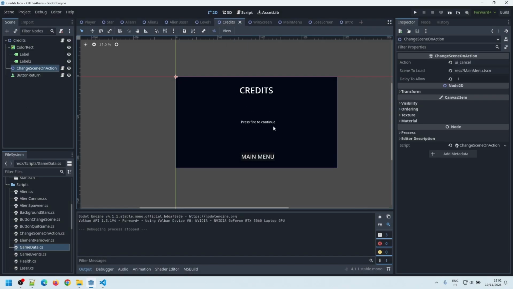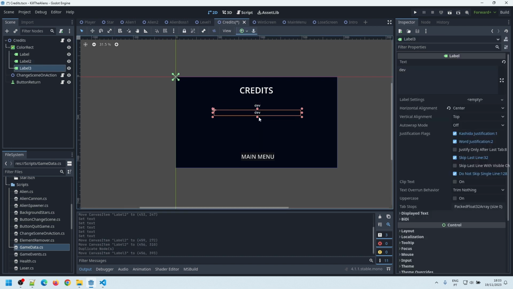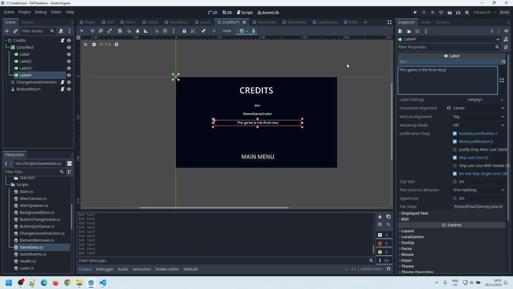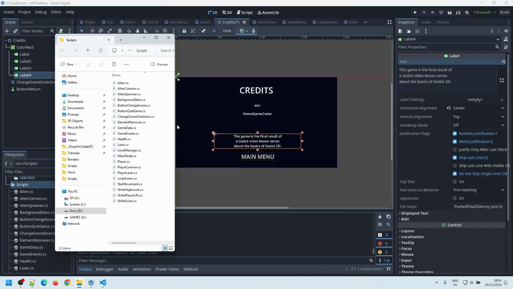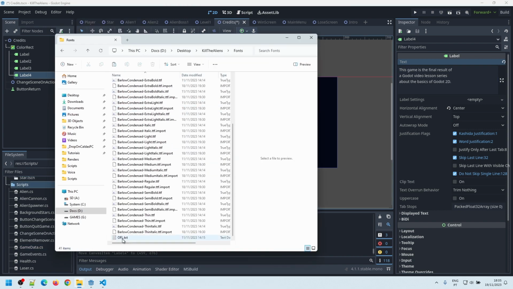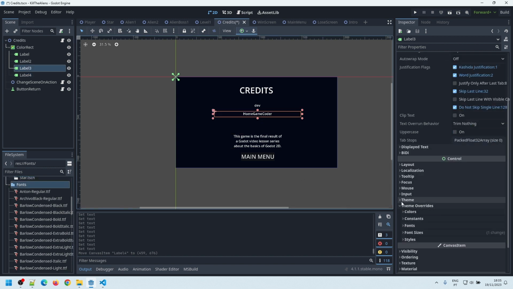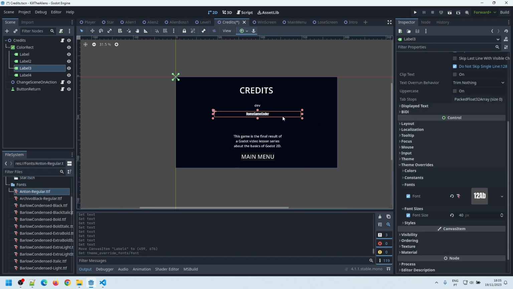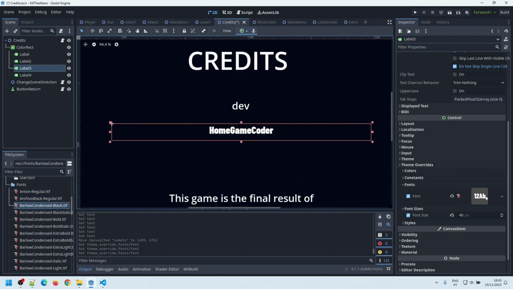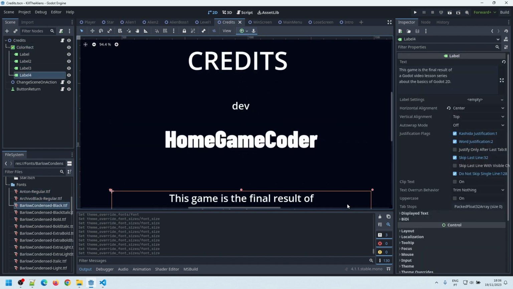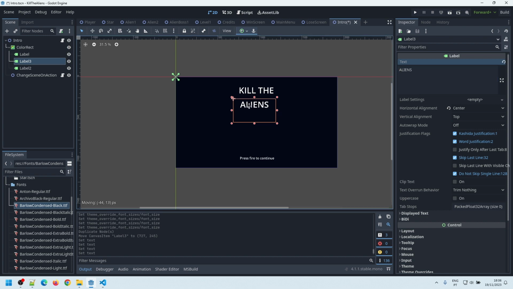In the credits scene, we add the appropriate credits. If you want to use different fonts, make sure you have the copyright for the font and add the files to a folder within the project folder. To use, just select the label and change the font, dragging the font file directly to the variable.